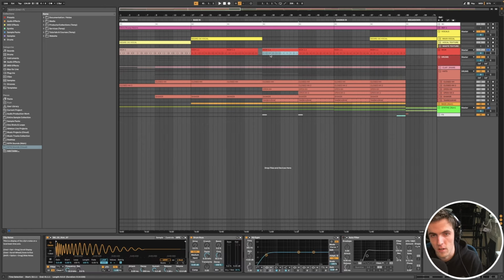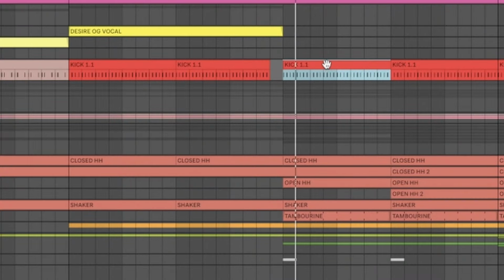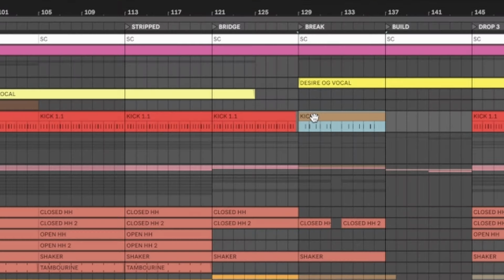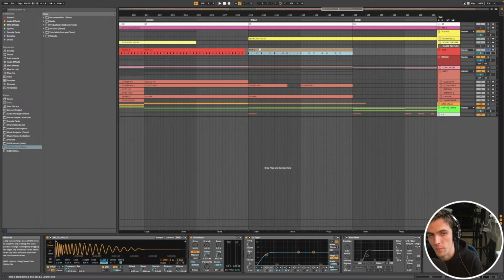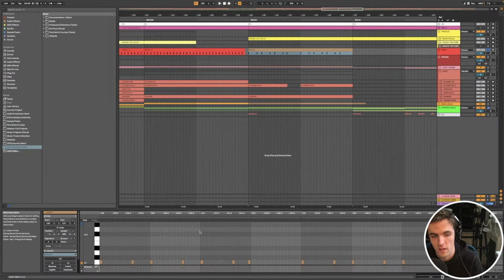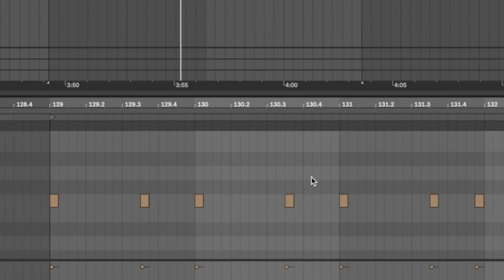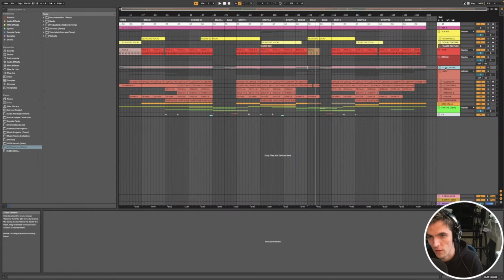For the actual MIDI, you've of course got these ones that are 4/4. He goes between the houseier patterns and the breakbeat patterns quite a lot. So he's introduced this breakbeat kick. Nothing really more to the kick than that.